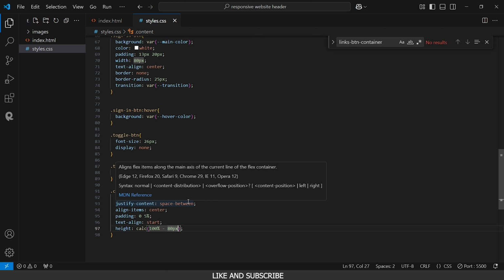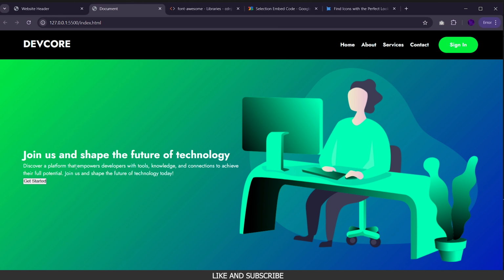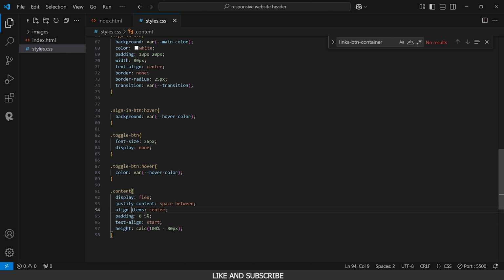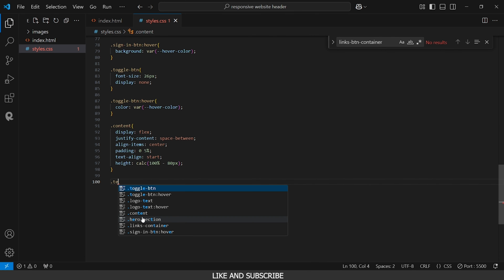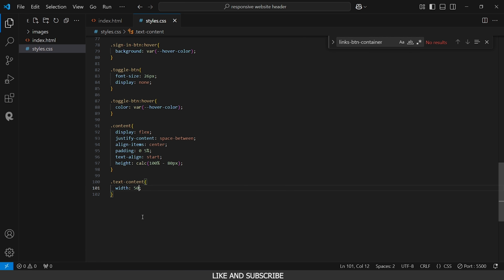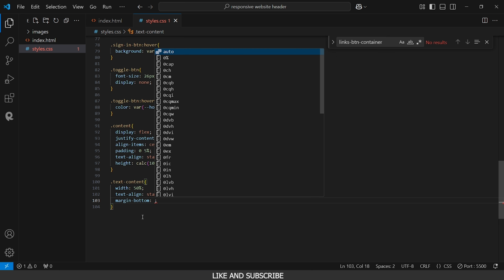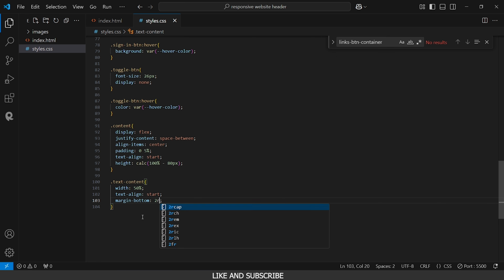So next we're going to go ahead and style the text content, which is the container that holds every text right here. So for the text content, we just need to type in text content. Then in here we're going to have width, and the width is going to be 50%. And after that, we need to set text align to start just like before. And next we're going to have margin bottom to put some space in between our text content container. The margin bottom here is going to be 2rem, and next we're going to style our text content h1. Just target text content and target h1.